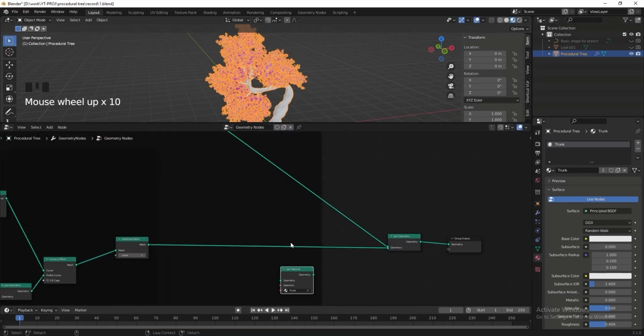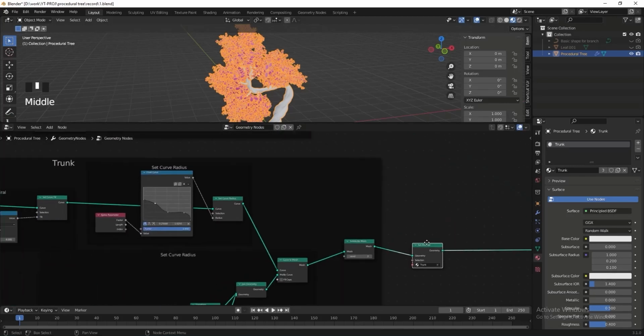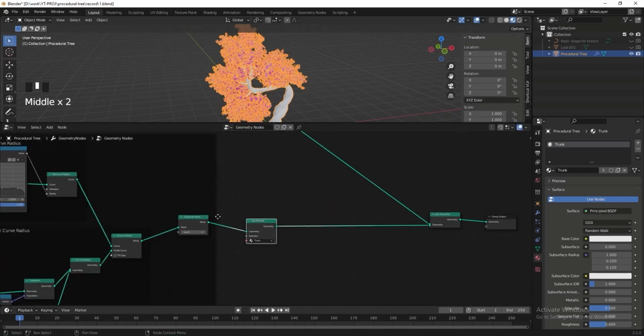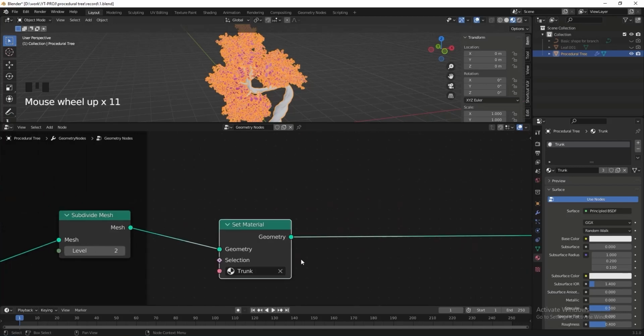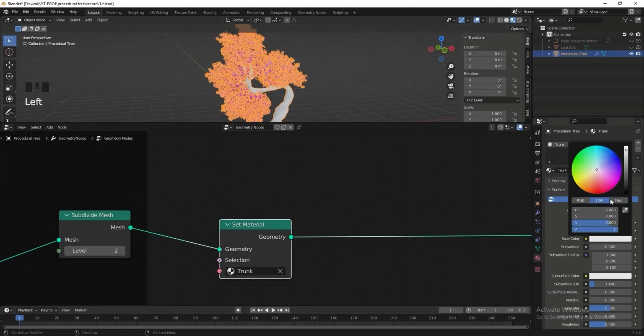Press Alt P to unframe it. Then in the material tab, change the base color to brown.